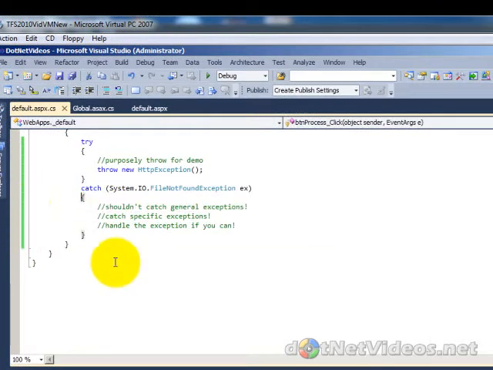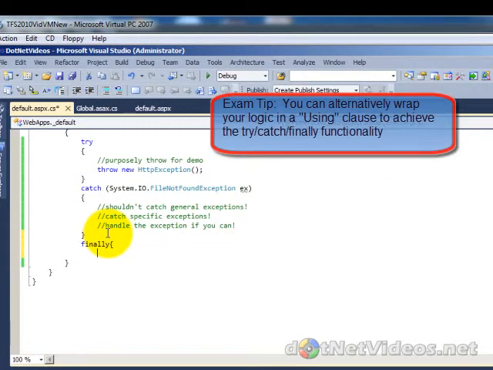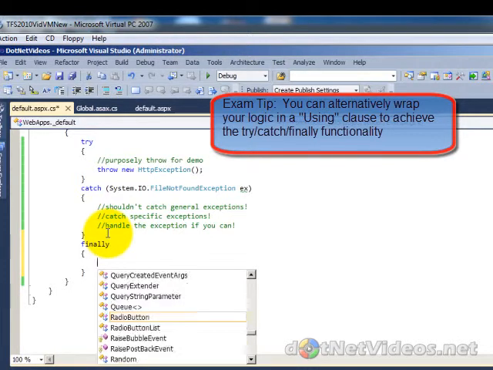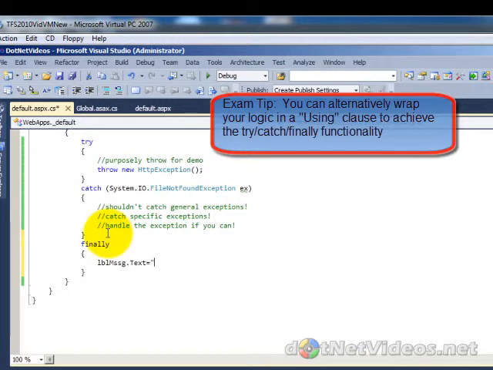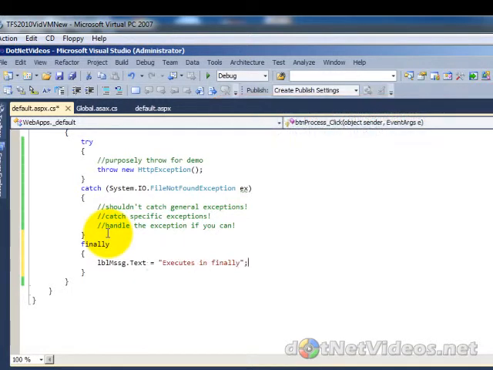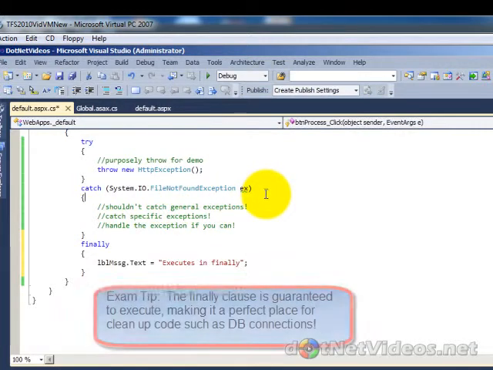I'm going to also introduce what's called the finally clause. Now the finally clause, in try catch finally, is guaranteed to execute. This makes it a great place to clean up database connections. No matter what happens, if an exception is thrown or not, we can close the database connection. It's a common thing, or close some type of object like a data reader that might be holding on to a database connection.